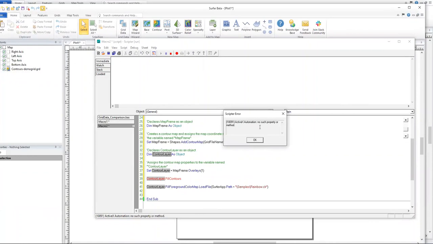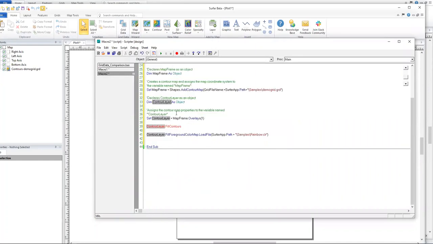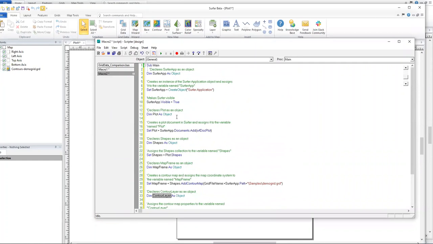We're getting this error because the FillContours command requires a valid Boolean statement at the end. That means it has to say equals true or equals false for Scripter to recognize it as a valid command. But let's pretend that I had just written this whole script and I did not know that that was why this error was coming up. We could also step through this script line by line so that we could identify exactly what line the error was coming from.